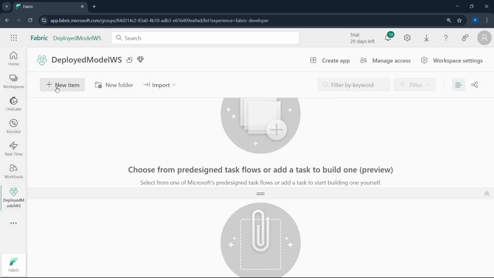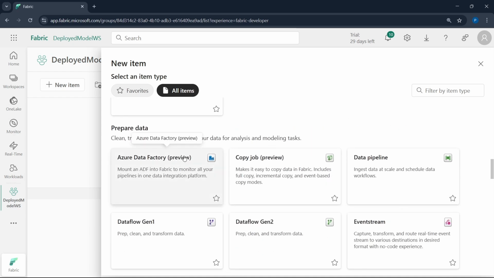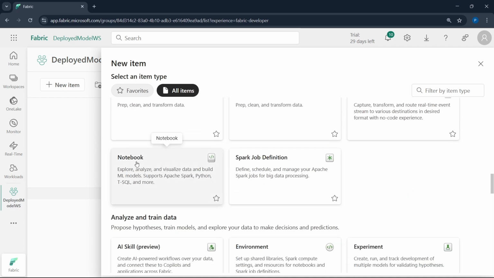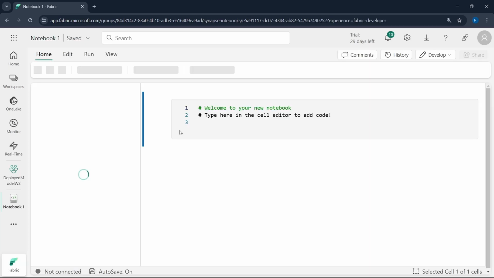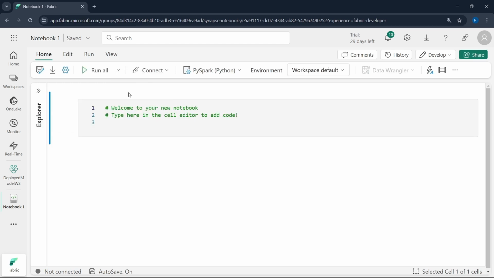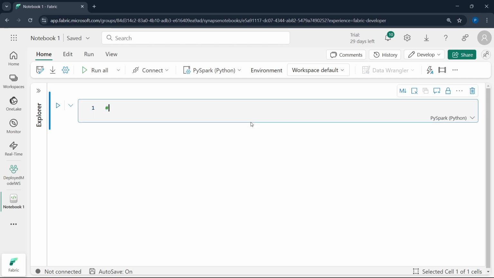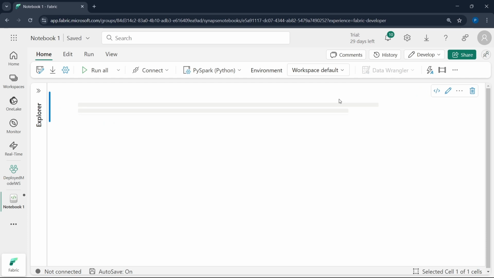And the first thing we need to do is create a notebook. So let's go on to new item and scroll down into the prepare data option. We have the option of notebook. So let's create a new notebook. Let's wait for the notebook to be created. Let's collapse the Explorer pane, and in the first cell of the notebook, let's give a small heading, and let's convert this cell to a markdown cell.